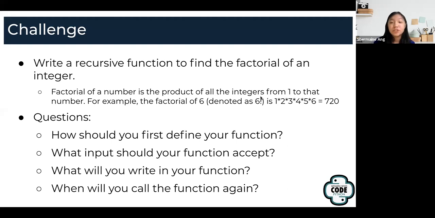Next, what input should your function accept? Okay, so you already got it. So it's a num. So that's the argument in your function. And then what will you write in your function? So you want to think about what you want this function to do.